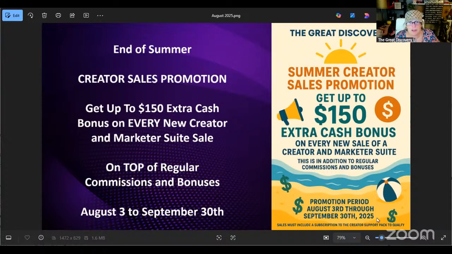So it is the month to get moving. Fall is almost upon us. The kids are almost going back to school. What better way to end the summer than to blow it out with lots and lots of creator suites, get it out there to people. And remember, when they come in and they share it with 3 people, they're going to get their 3 and it's free on the creator support pack as well. So everybody is getting a lot of great stuff from this.